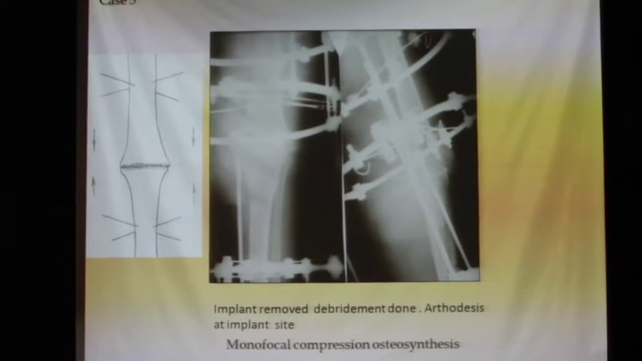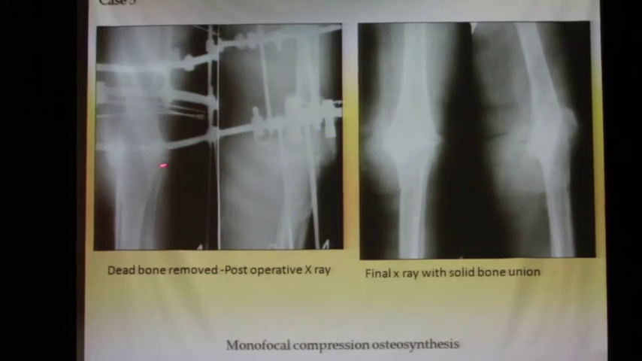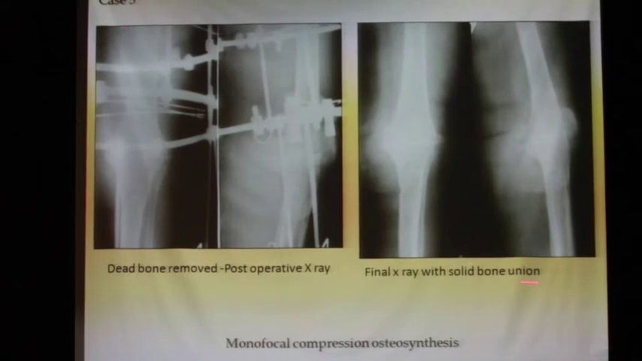And you can see that gradually we have applied that compression here, next. Here we have done the compression there, and you can see the beautiful orthodesis, solid bone is there. Next.